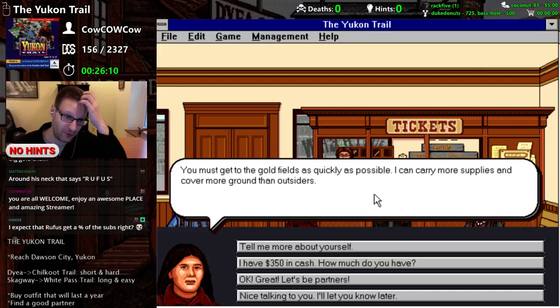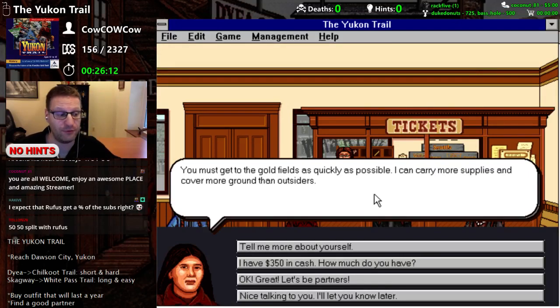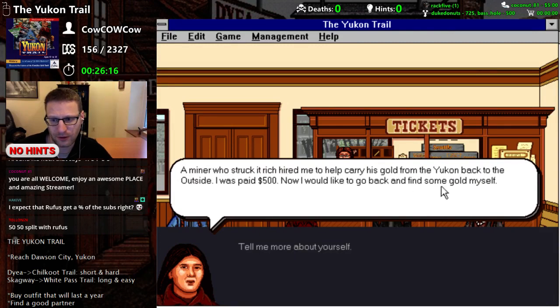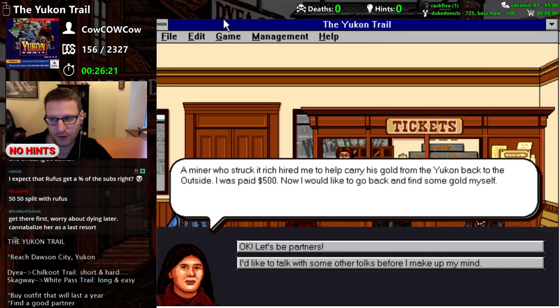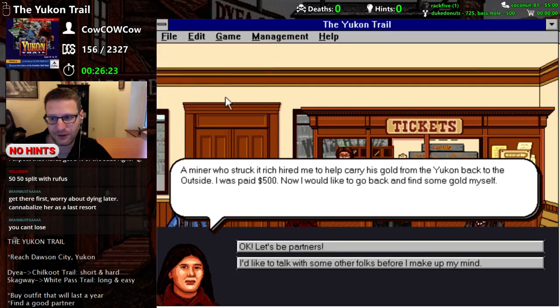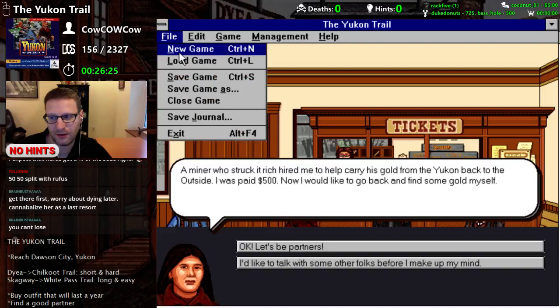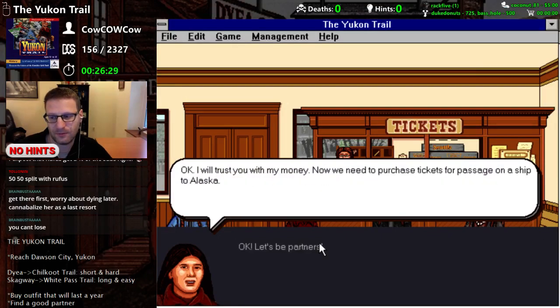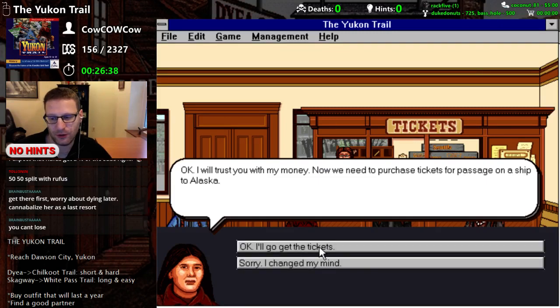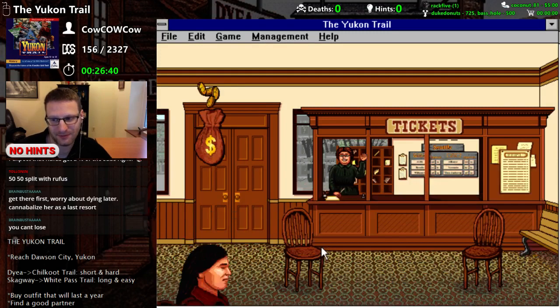She can carry, we have bigger inventory and we can travel faster. And I think she said she knows where the fields are. A miner who struck it rich hired me to help carry, I think he said that. All right, let's just go with her. Actually, we'll save here just in case we want to change our mind. Okay, it's saved, yeah. All right, let's be partners. Okay. I will trust you with my money. Now we need to purchase tickets for passage on a ship to Alaska. We do. Yes, okay, I'll go get the tickets.